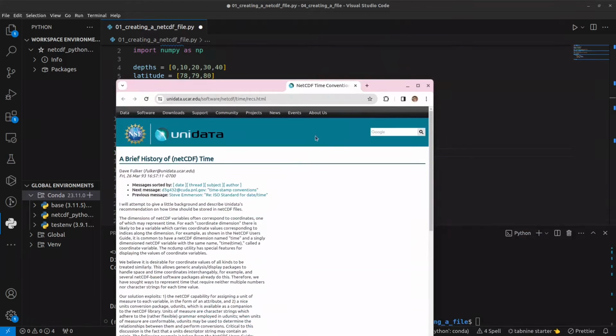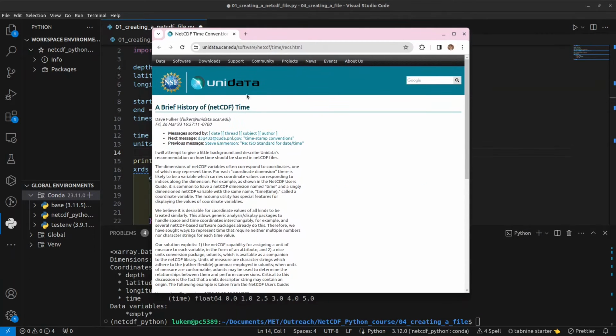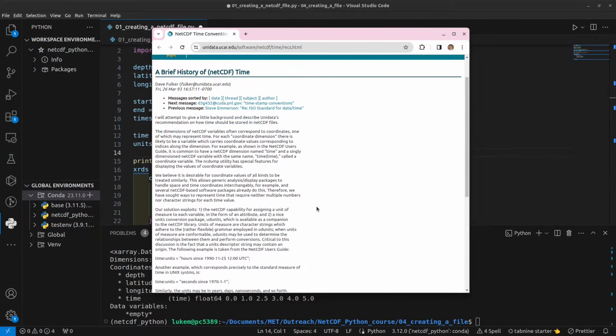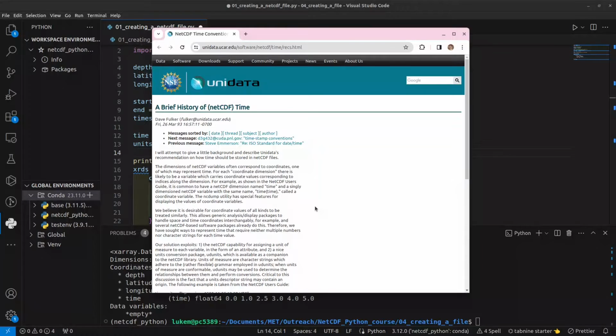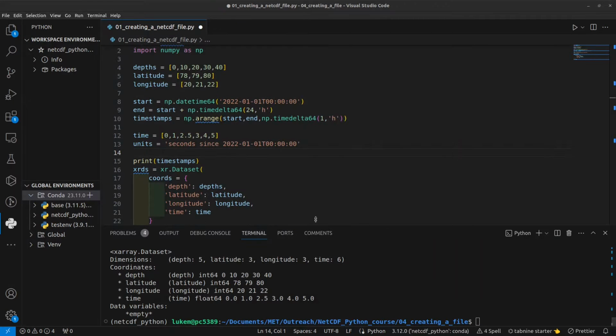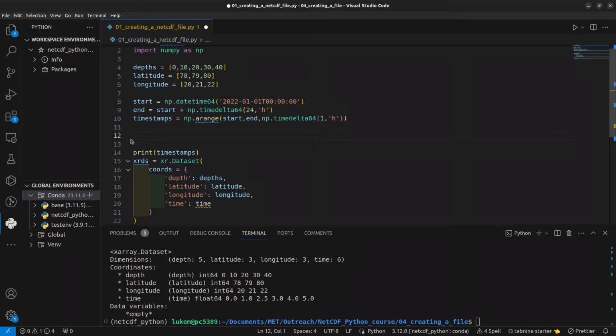There's a good example on this page here, a brief history of NetCDF time, that will give you an explanation of why we store data like this, and I'll put a link down to this in the description. However, I do understand that often you have your data in timestamps, so the question becomes, how can you convert these timestamps into a list of either integers or floats that you can store easily into your NetCDF file? So we can calculate that.